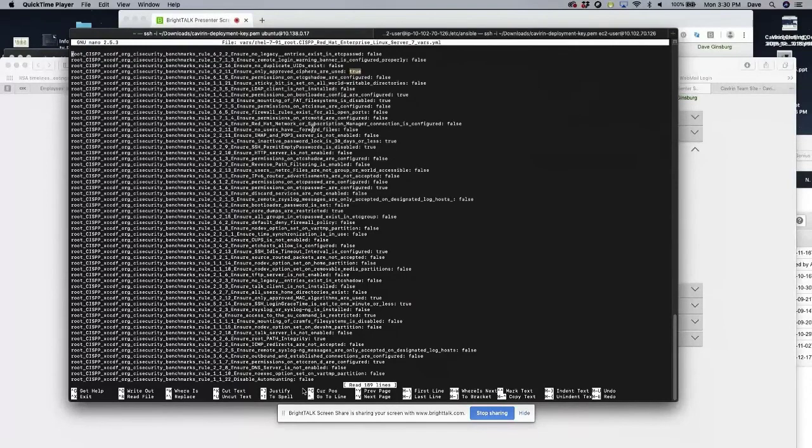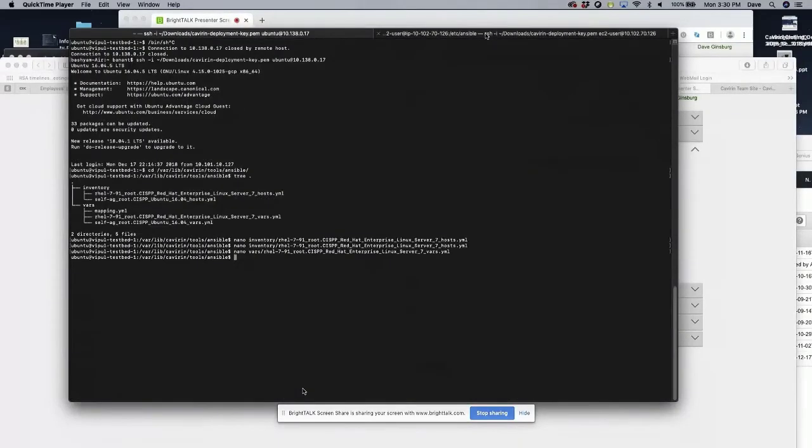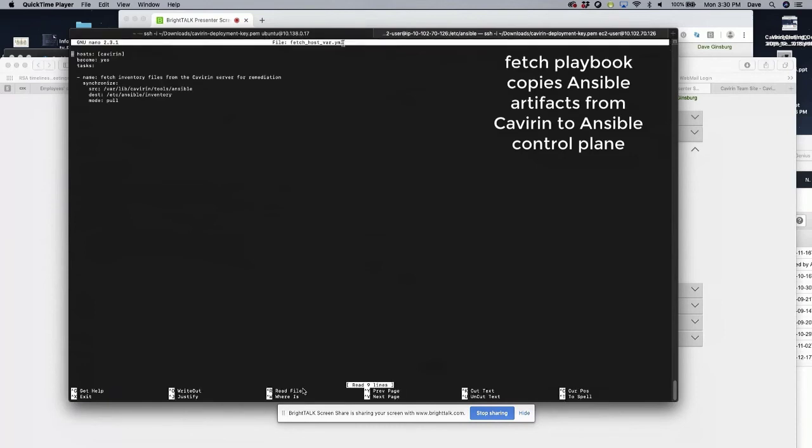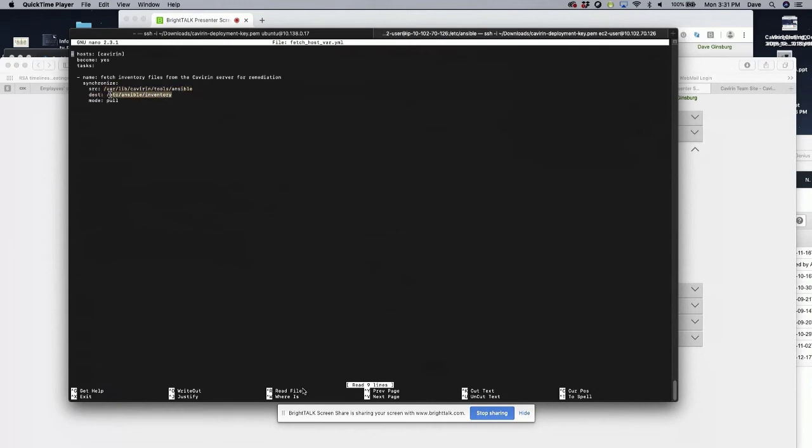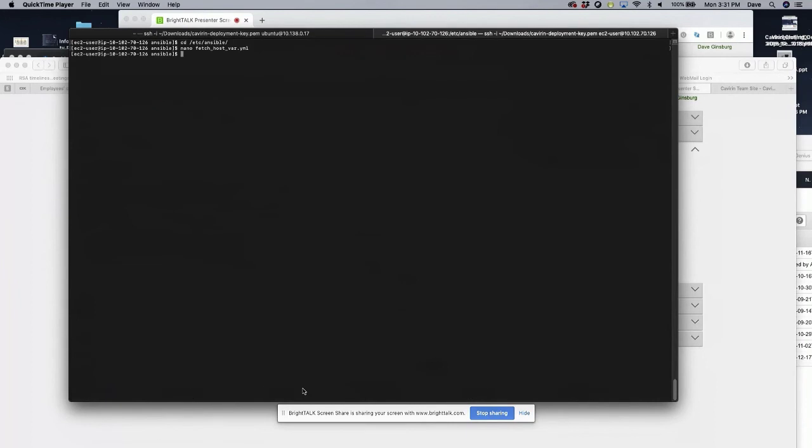Now, having said that, the next step in the process is to go to the Ansible control plane, as you can see here, and then the first thing to do here is to run what we call the fetch playbook. The fetch playbook actually copies the artifacts that are residing on the Cavirin system at the moment and copies them over into the Ansible control plane.